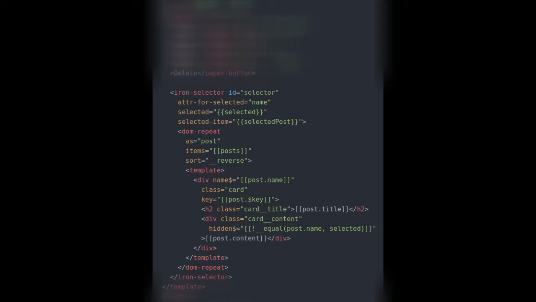In order to display our blog post, we're just going to repeat over our post property that was provided to us from the Firebase query above. I've wrapped this in an iron selector element to make the selection of an individual blog post a lot easier, as it can relate the selected property that was passed to the element from the path to the DOM repeat. This relationship gives us access to the selected item property on iron selector in case we need to know what this individual selected post is as an object instead of just the name.